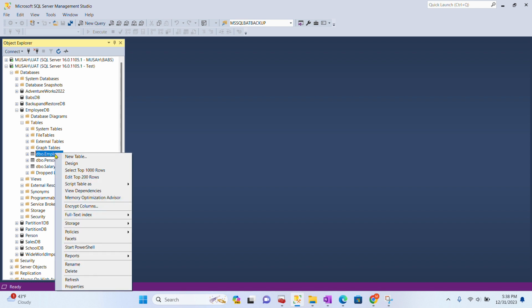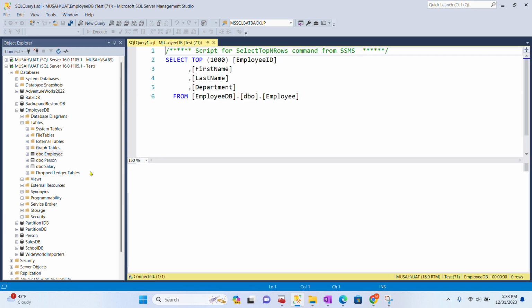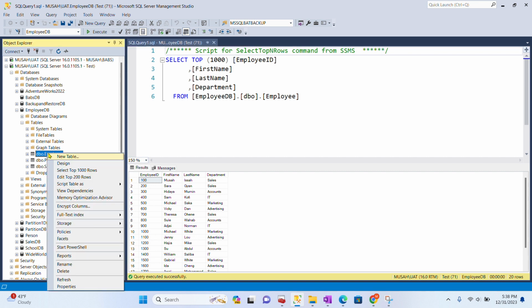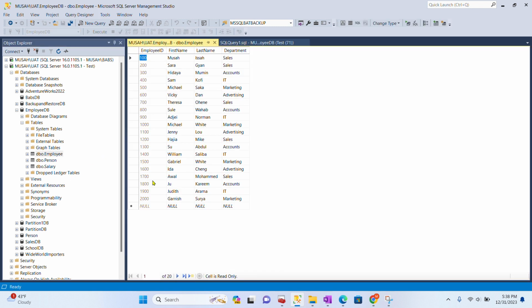So let's check the employee. We right click and then click top 1000 rows. Now you can see it has displayed all the data in the employee table. Now let's see if we can insert, because remember we did not give it the insert permission. So we right click, go to edit top 200 and see if we can put in some values.